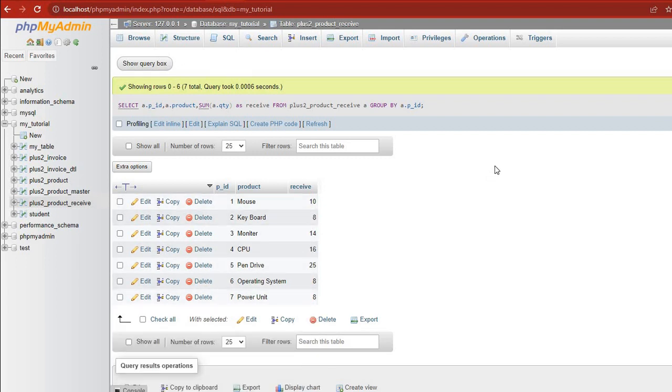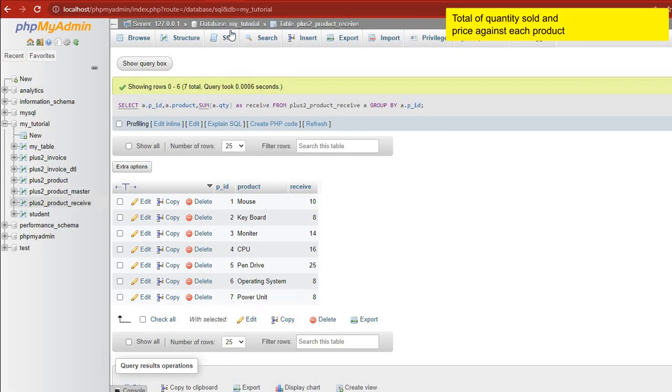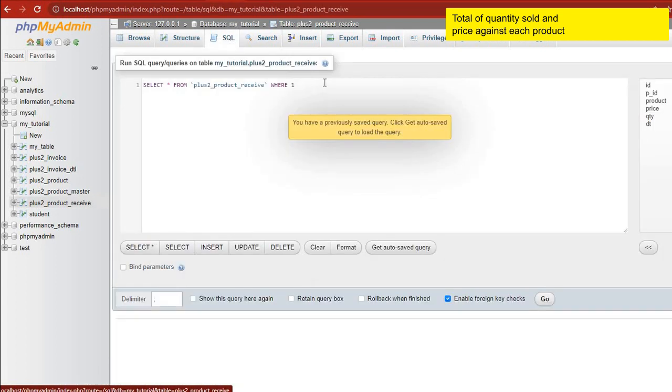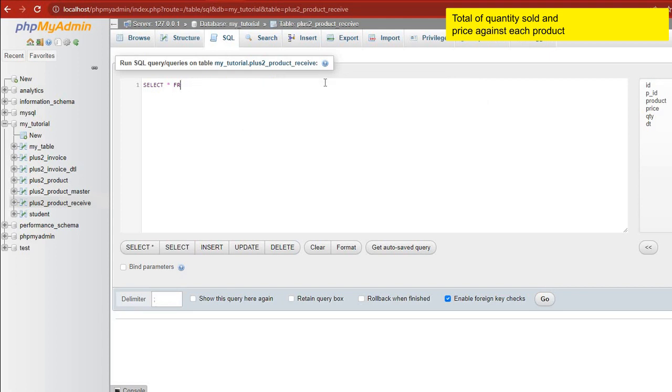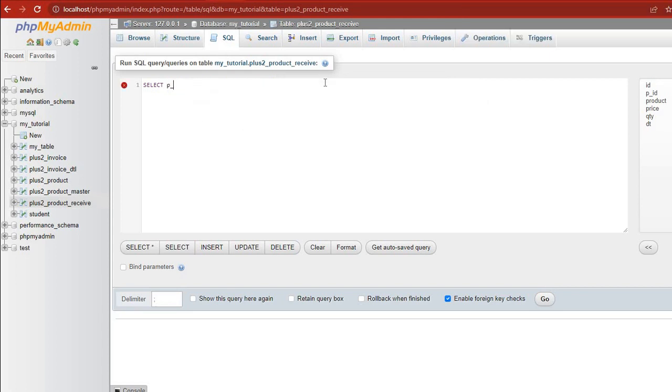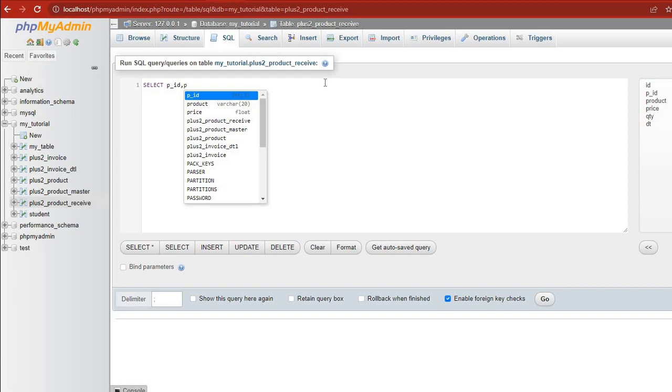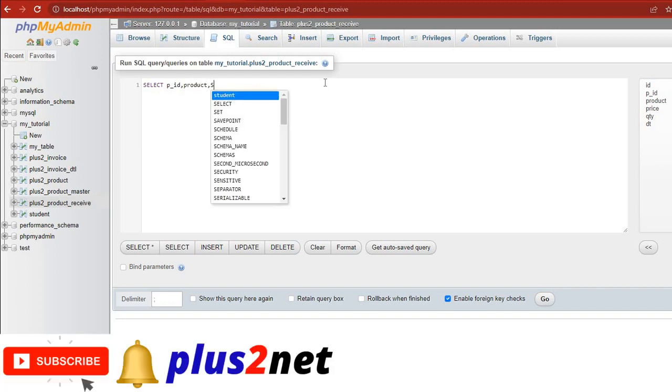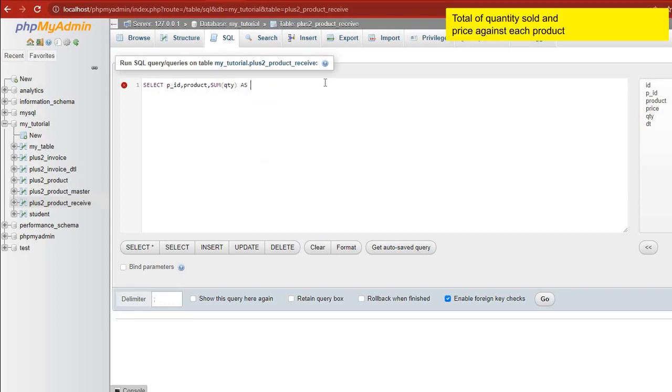Now let's come to our sell side and find out the total quantities sold and the price against each product. So now purchase is over. Now let's come to the selling side. So we'll select PID, then product, then sum. I'm summing the quantity column, and I'll write it uppercase because it's a part of the query. I'm giving a name as quantity.